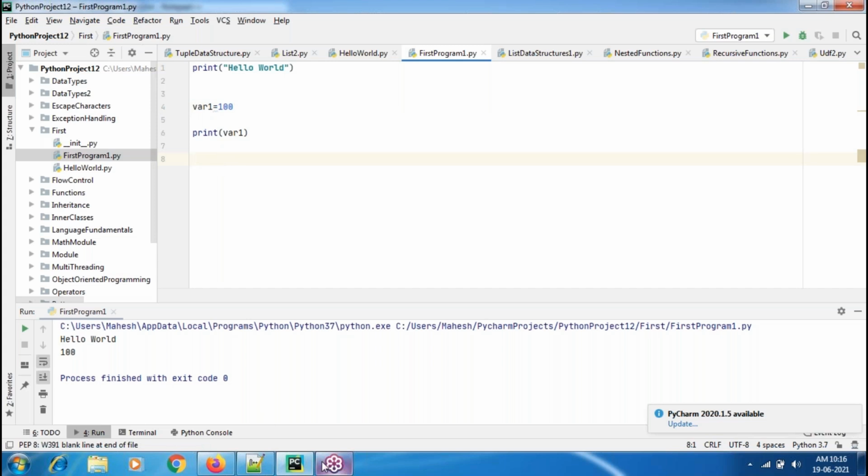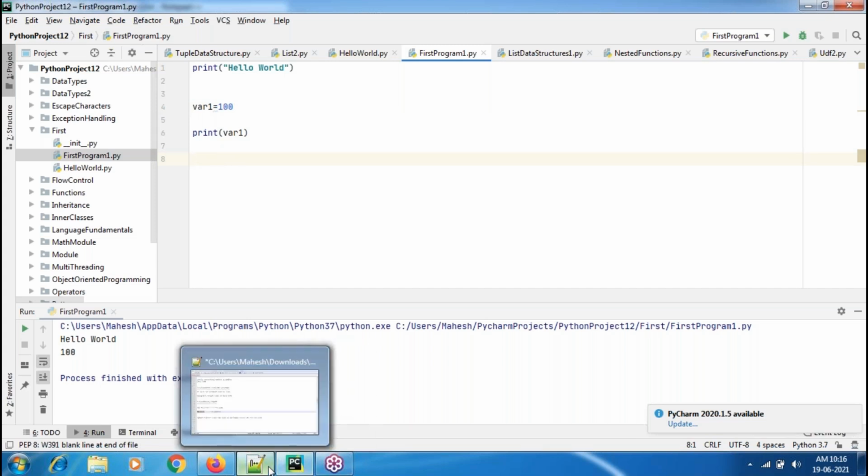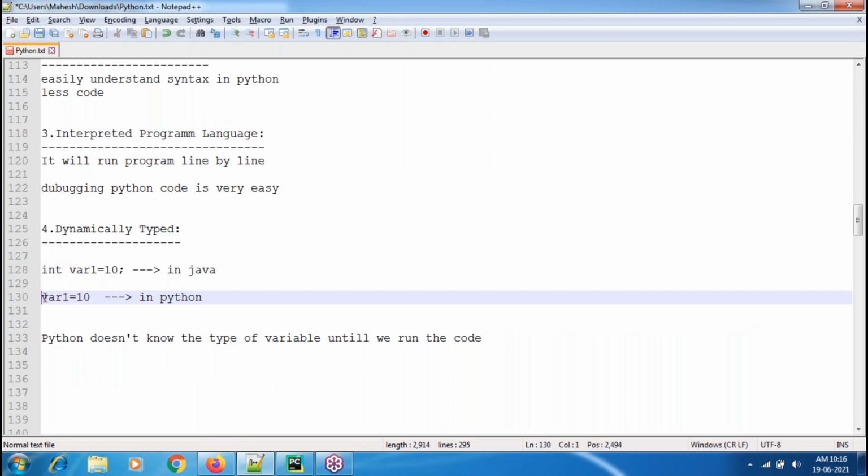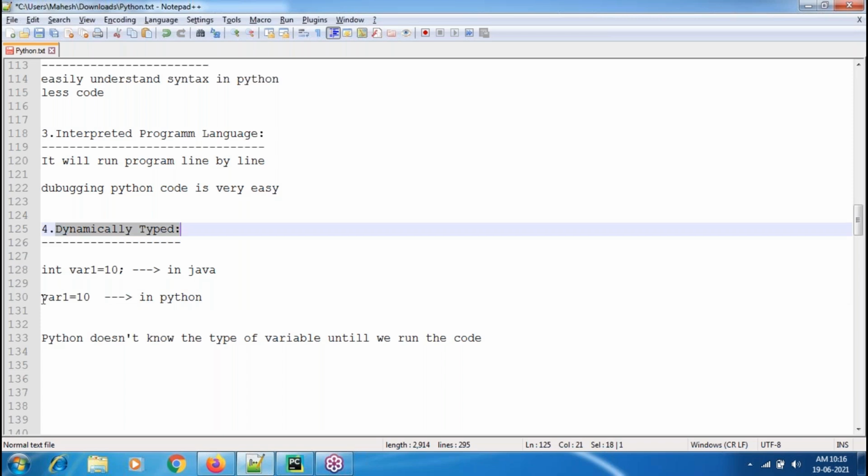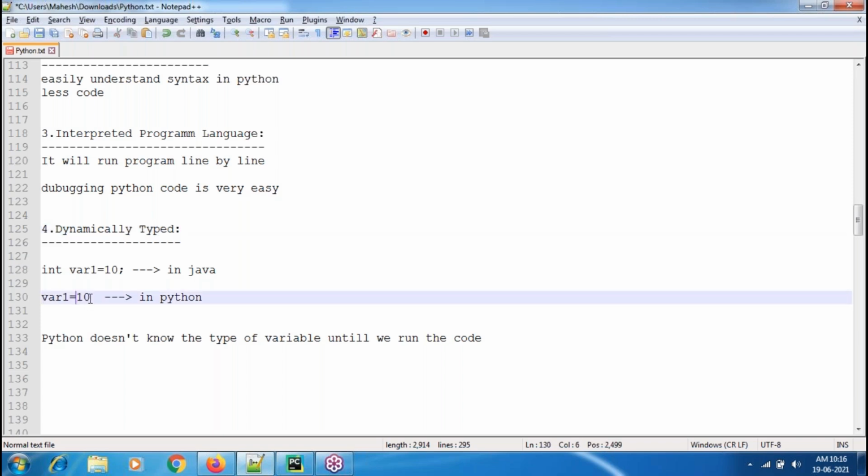So automatically it is going to assign the value without writing any data type. That is why we call it dynamically typed. Dynamically it will take, based on the value, what kind of data type it is.